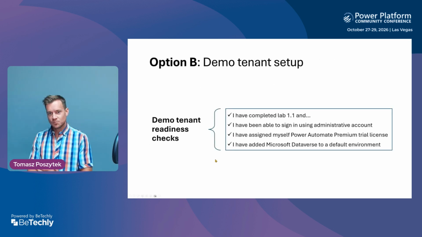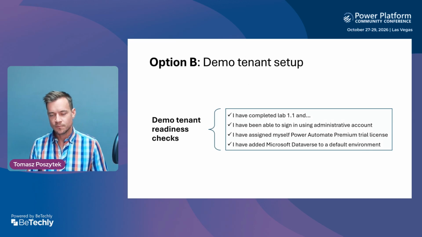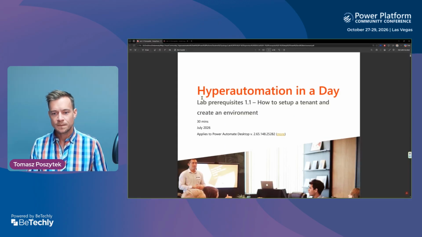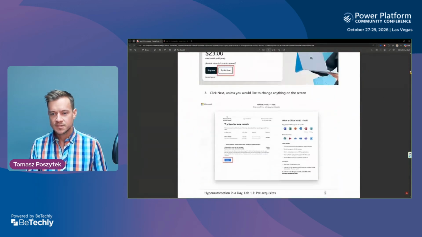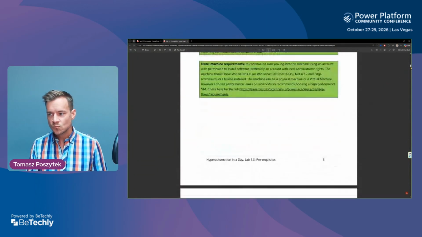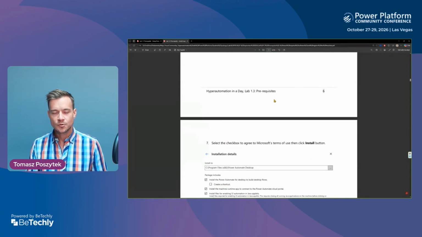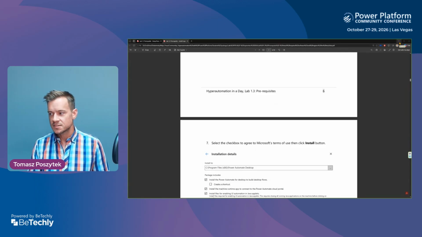Now, if on the other hand you would like to go for the demo tenant, so option B, so you'd like to set up your own tenant, then I will be sharing with you prior to the workshop the lab materials that will consist not only of the laboratories and instructions for all the labs we are going through, but also of these lab prerequisites 1.1, 1.2, and 1.3. 1.2 is very optional, but 1.1 is the lab that will guide you through all the steps you have to follow to set up your own tenant, and lab 1.3 will guide you through all the steps to install Power Automate Desktop, register it in the Power Automate portal, and have that machine available for future automations. So these labs will be shared with you.